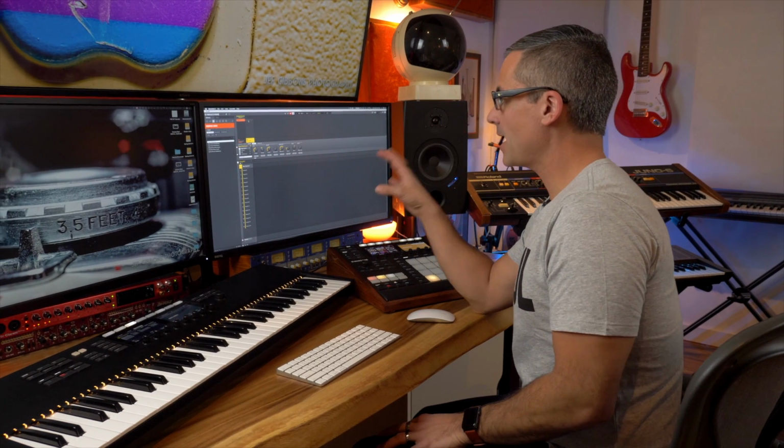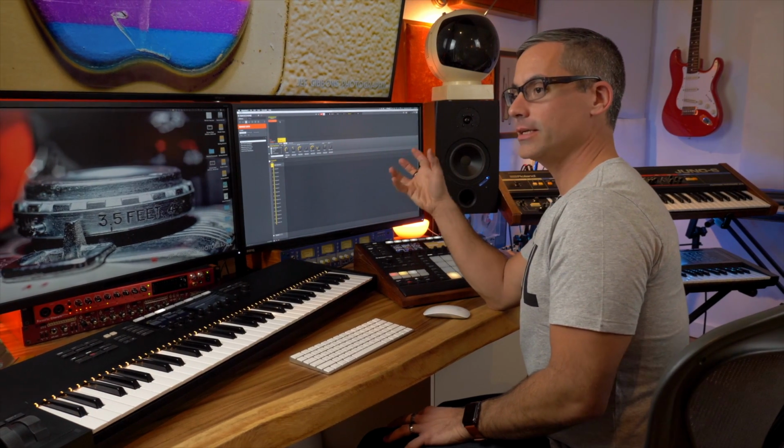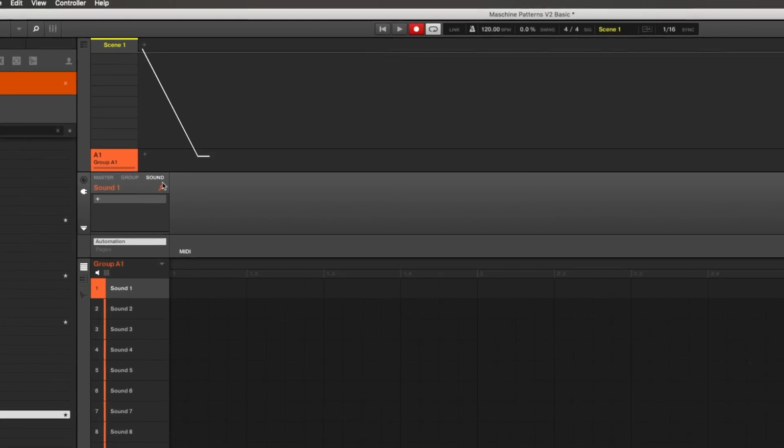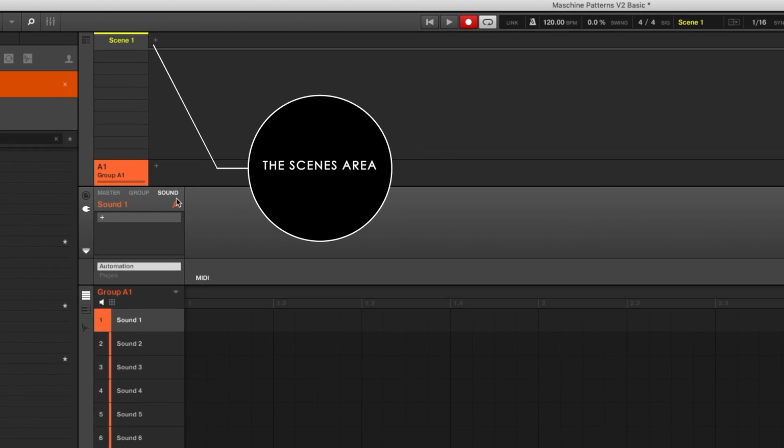So we have the patterns, we have the groups, and the last building block that you need to understand is scenes. These scenes are like the sections of your song. As you're going through, you can add as many of these patterns as you want, but later on we are going to check them off to include them in that particular scene.